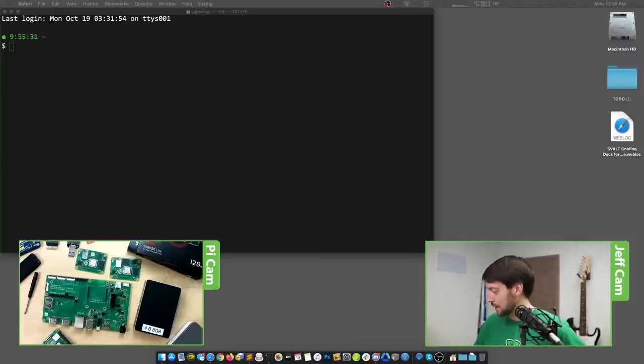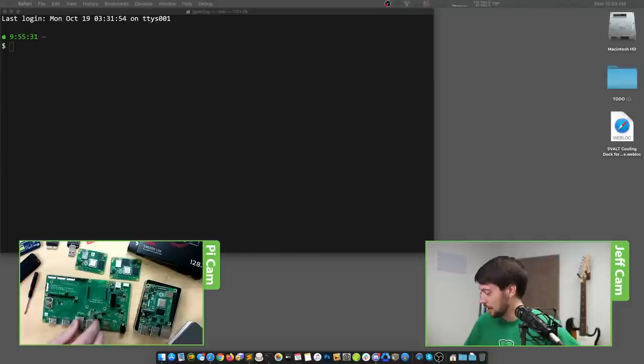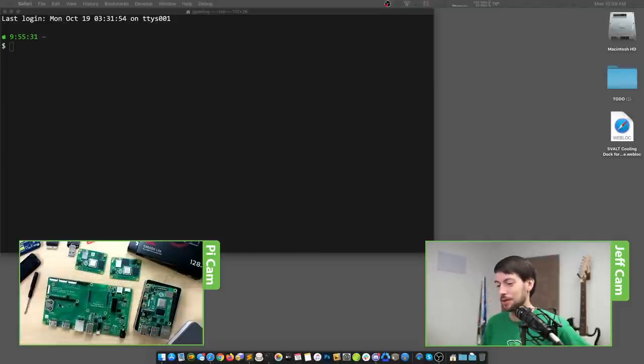So anyways, thermals, I wouldn't worry so much if you're going to use this for testing and things, but if you're building an enclosure for it, if you're building something like a camera that it's all encased, you do need to worry about the thermal issues just like you would with the regular Pi 4.